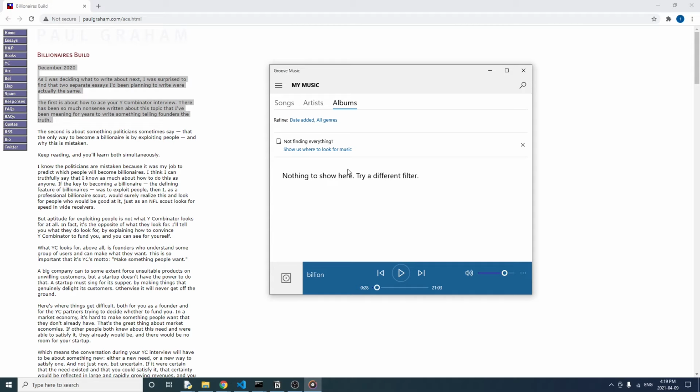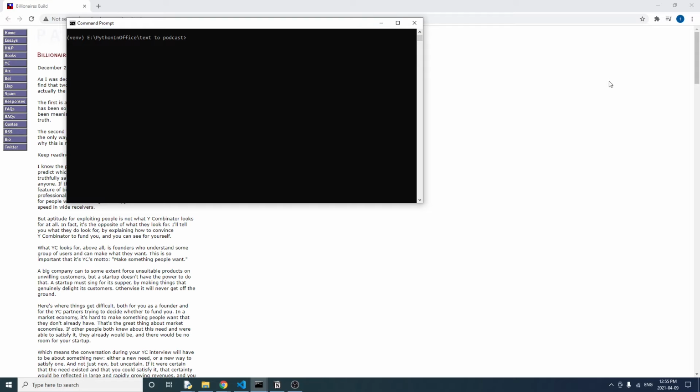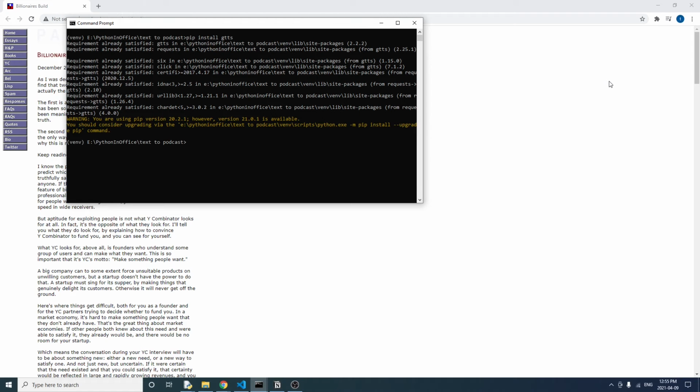Okay, I think you get the idea, so let's just stop there and get to work on the coding. The library that we're going to use today is called gTTS, or Google Text-to-Speech. It's a library that allows for interaction with Google Translate's text-to-speech API.